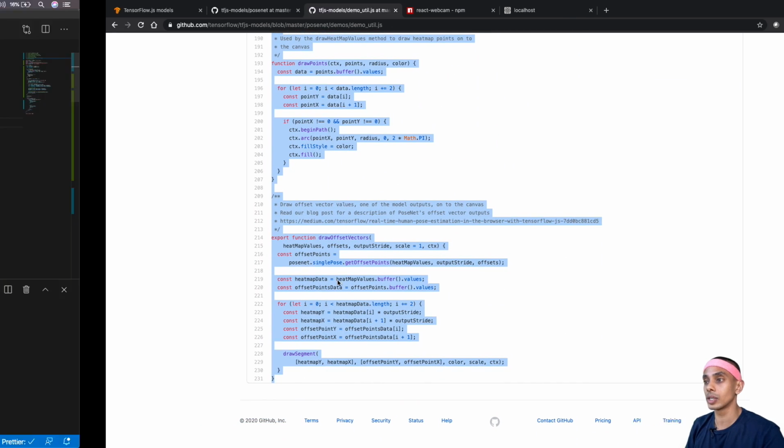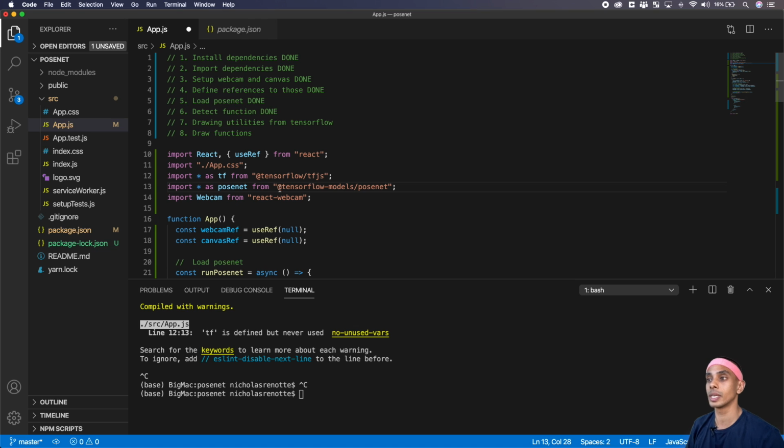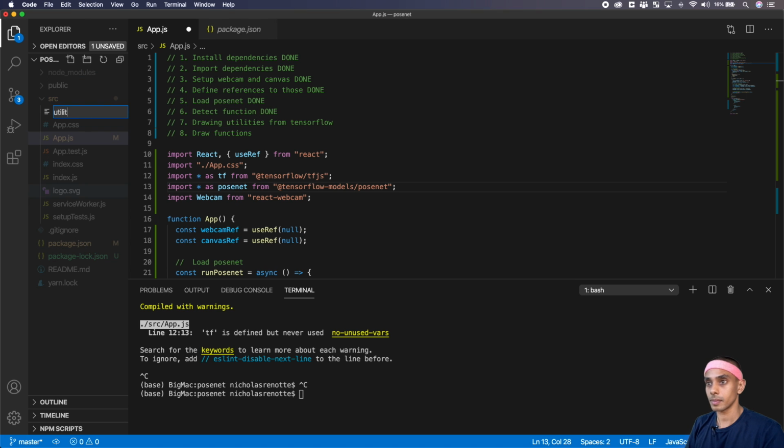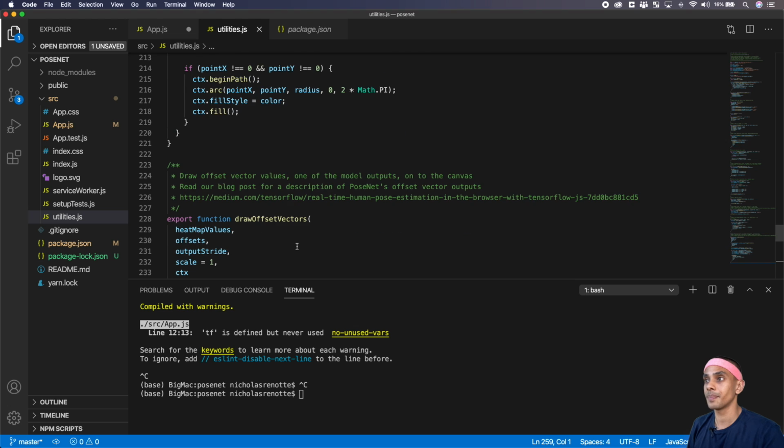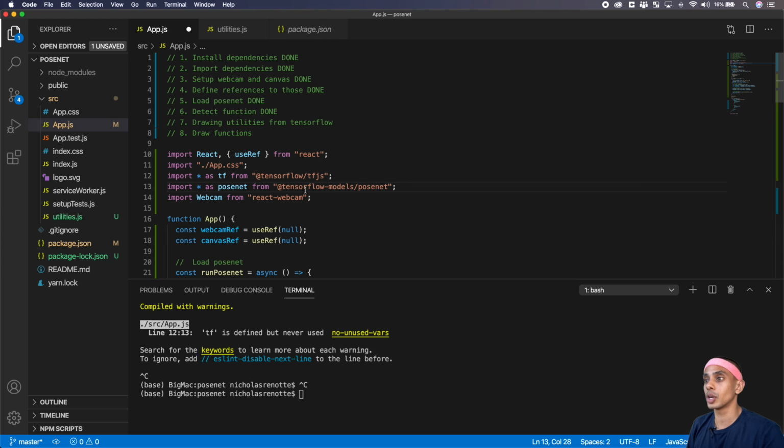We're really going to be using two methods within those: the drawKeypoints and drawSkeleton methods. So let's create a new file to hold these utilities, and we're just going to call it utilities.js. Paste that in there. And then within our app.js file, we're just going to import the utilities that we're going to need. So let's go and import those.